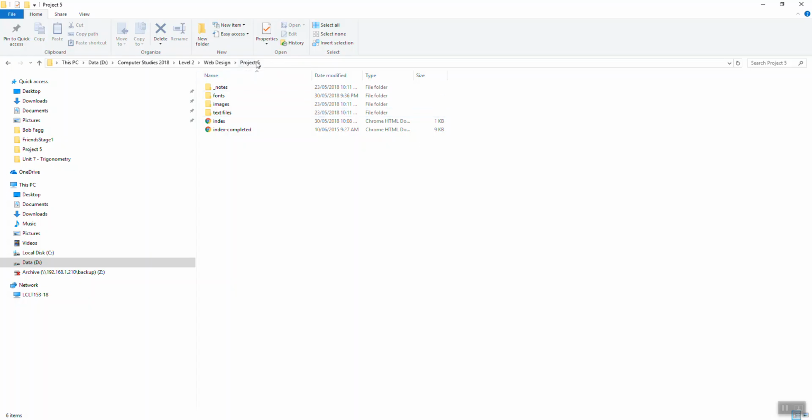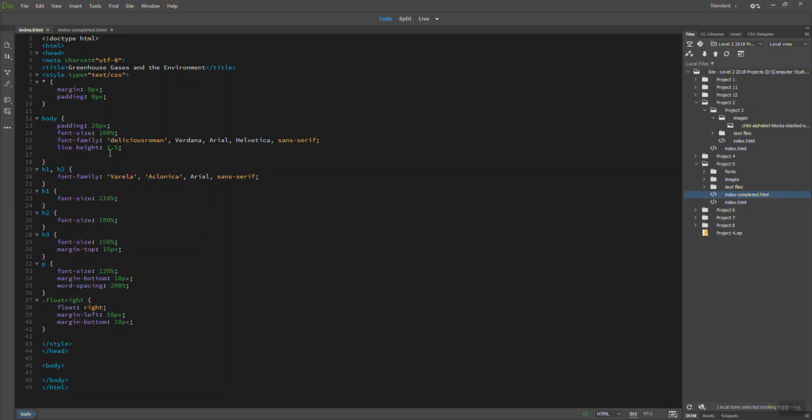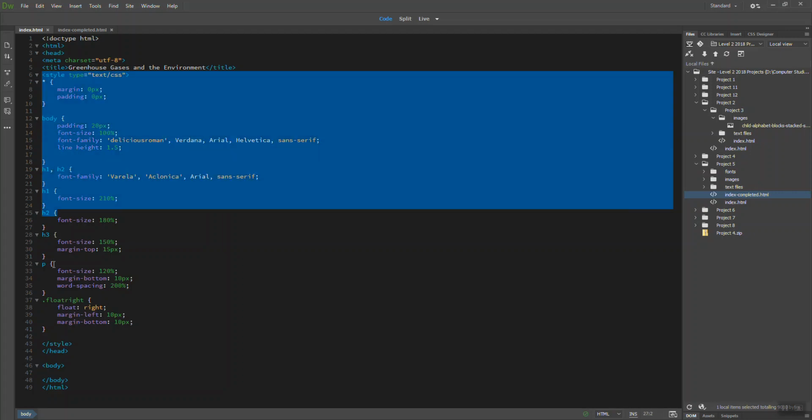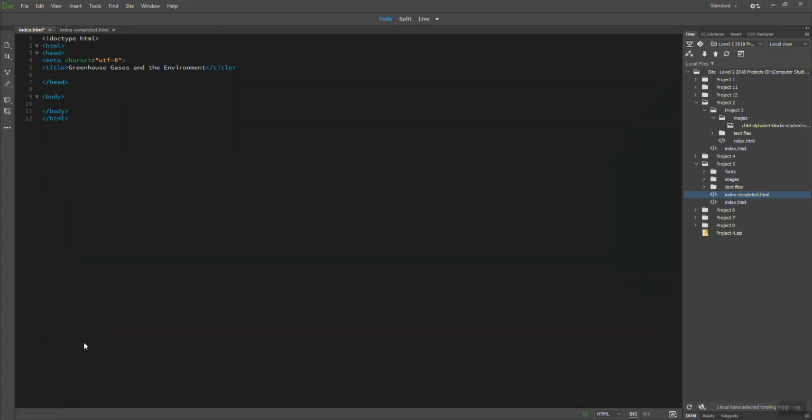Don't forget that you need to create a Project 5 folder, and in that Project 5 folder you'll need this index file that you will need to create, and you also need to create three different folders, one called fonts, one called images, and one called text files. Okay, so let's assume that you've done that. Now the index file that you need to create is pretty much a blank index file. If I take out the styling, it's this blank index file. The title will be Greenhouse Gases and the Environment.